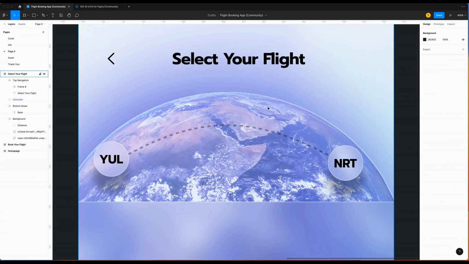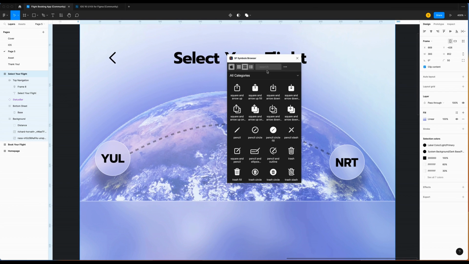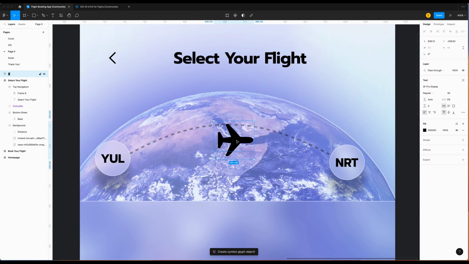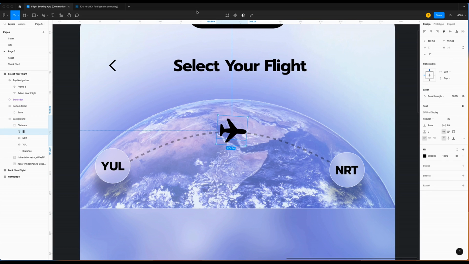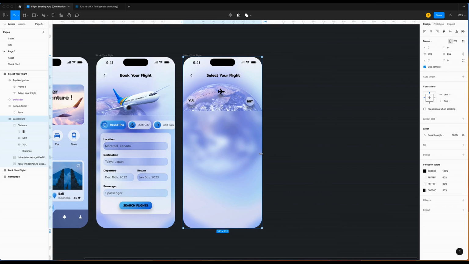Now we need a plane. Better change the size to 30. So I'm going to follow the curve and move in the same direction, -4, and rotate along the line. Make sure that the icon is inside the distance group. We have to make the plane floating, so go to Effects, Drop Shadow, 20, 10. Opacity 50.